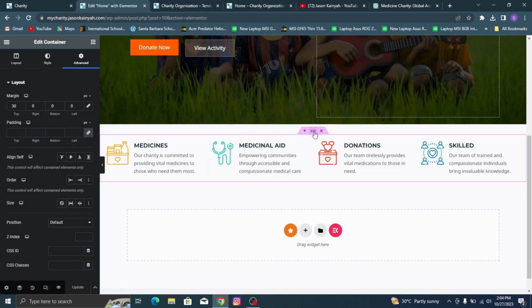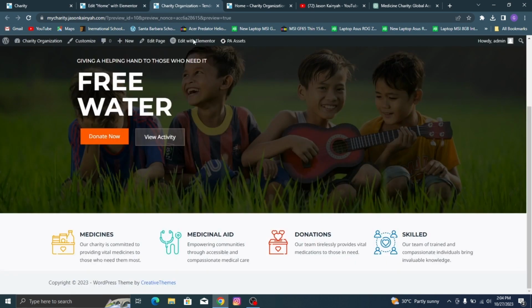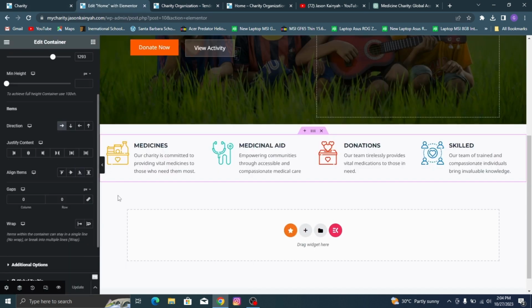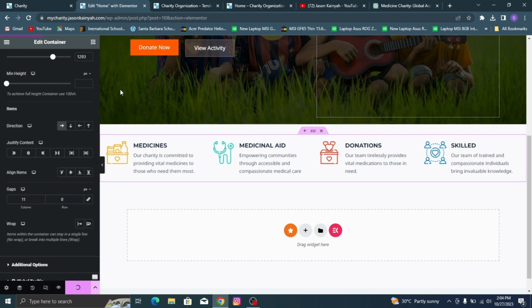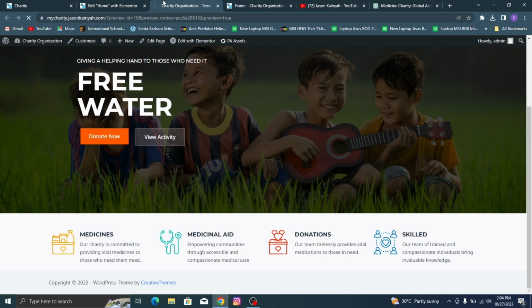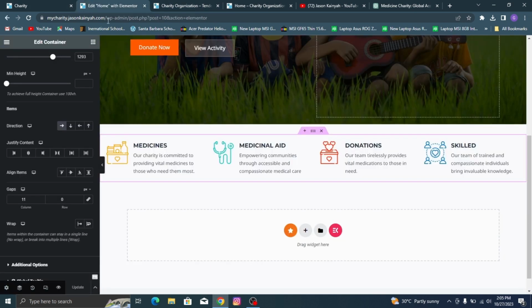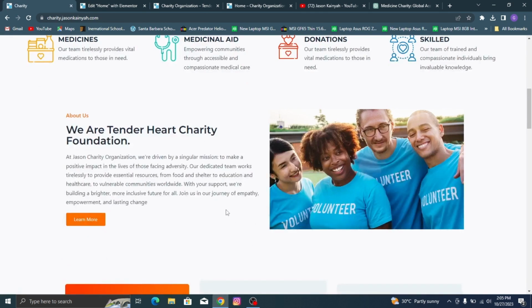So I'll click on this and go to layout. I feel like these things are a little bit too close together, so we'll just increase the column spacing a little bit to like 11. Click update, go to our site, and now there's some fair spacing between all of them, and it's looking cool. All right, so now let's go to the next block, the about us block.